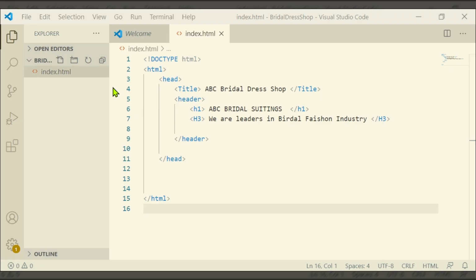Index. Simple. Run it. Look, if I run, it shows like this, up to the code that I have done. This is showing ABC bridal shop. We are leaders in bridal fashion, right? No more than that. So this you can see. And where is the title? Here. You see, this is the title. The title command did this: ABC bridal shop.